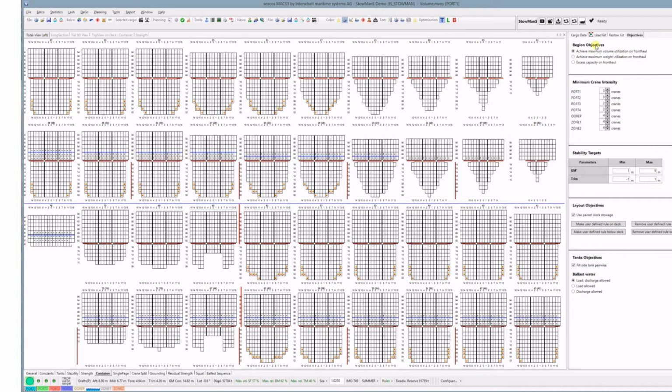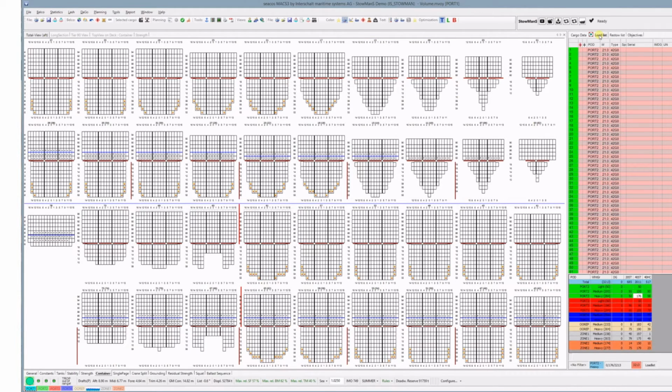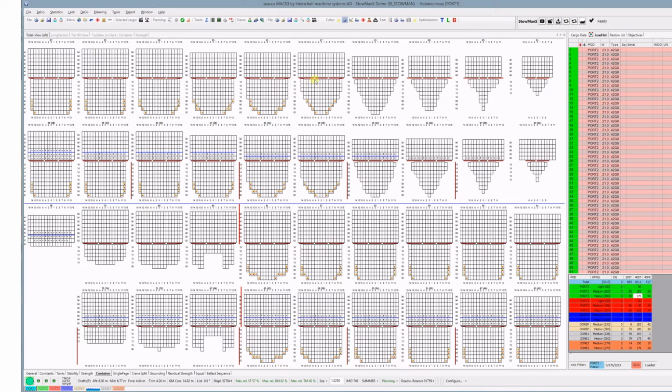One way to guide the optimizer is to stow some of the containers. So I could stow containers for the second port here in bay 18, and now the optimizer has to find a solution where this is fulfilled. So let's start it.